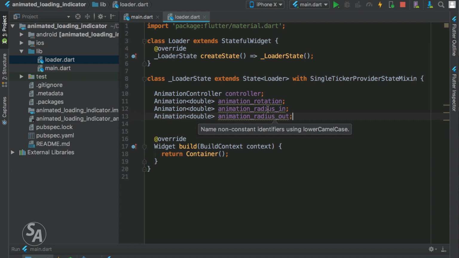The radius in animation will be responsible for animating all the surrounding dots towards the central bigger dot, and the radius out animation will do just the opposite. Now that we have defined all the required variables, we can get started with initializing them.